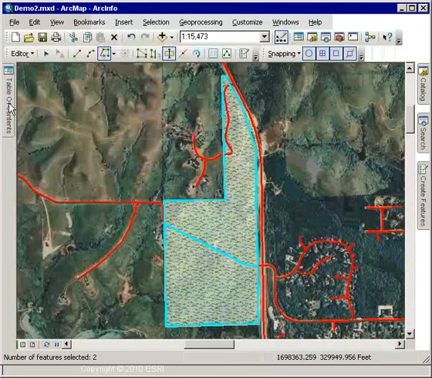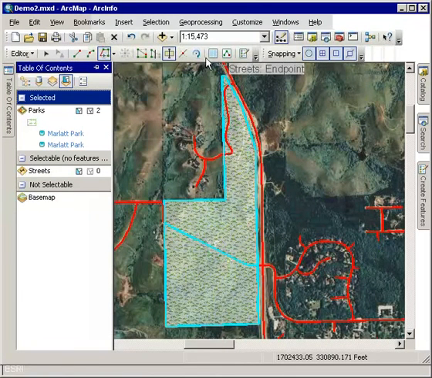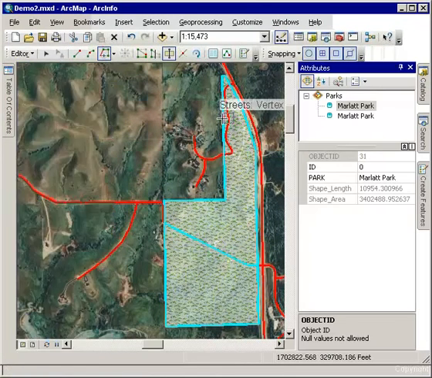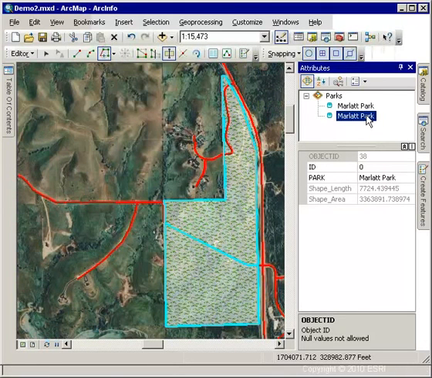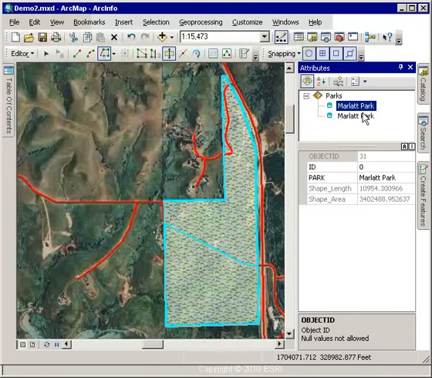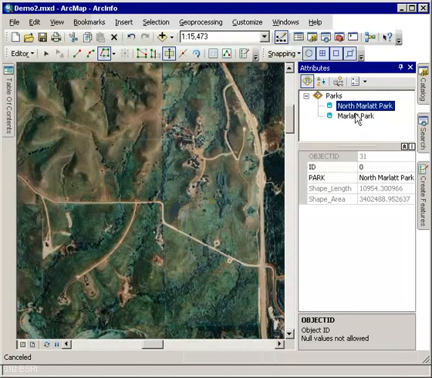If we go back to the table of contents, you see now I have two park features selected. And in the attributes dialog, this is where you see we have the northern part and the southern part. Okay, so to assign some attributes, let's call the northern part North Marlet Park, and the southern part South Marlet Park.